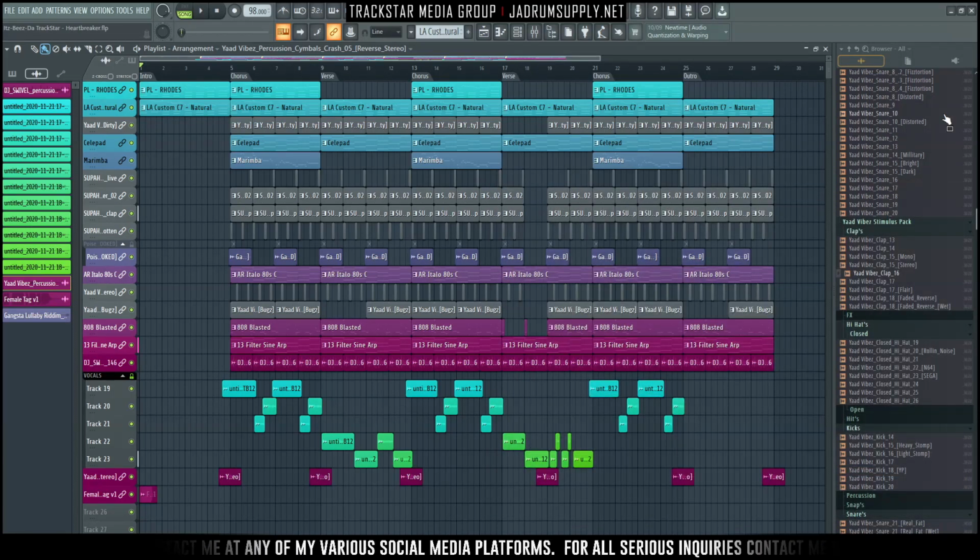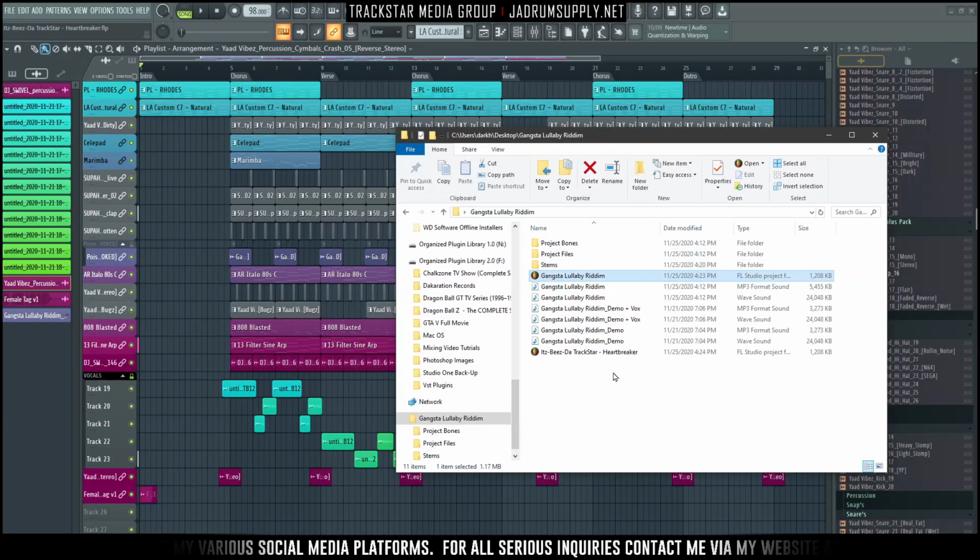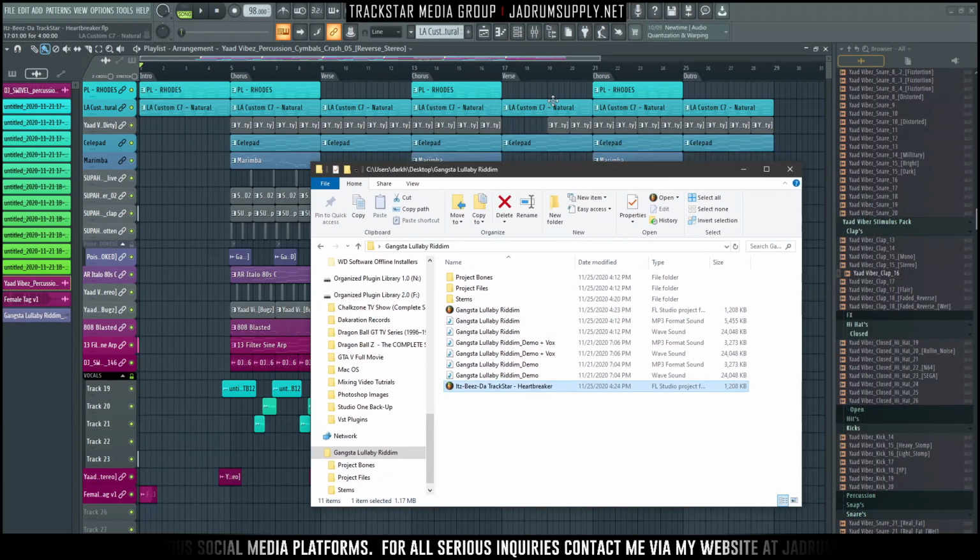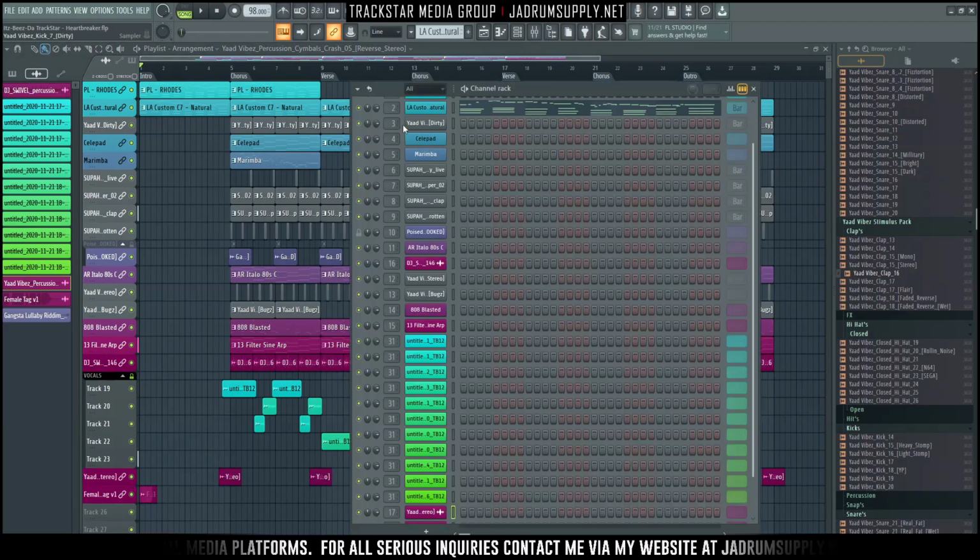So we have a new session. This is the mixing session now, right? So as you can see, we have the Riddim session here and we have the mixing session here. Next thing, we need to get rid of every single VST in the session.